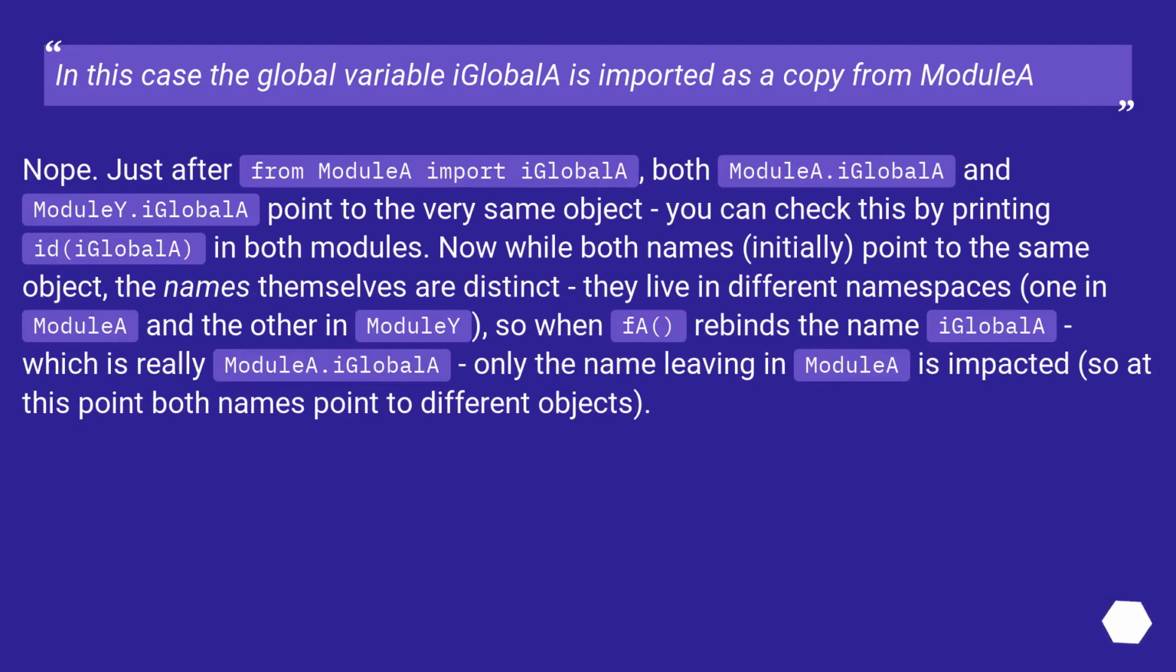"In this case, the global variable iglobala is imported as a copy from module." Nope. Just after from module import iglobala, both module.iglobala and the imported iglobala point to the very same object. You can check this by printing iglobala in both modules. Now, while both names initially point to the same object, the names themselves are distinct. They live in different namespaces, one in one module and the other in the other. So when far rebinds the name iglobala, which is really the importing module's iglobala, only the name living in that module is impacted, so at this point both names point to different objects.